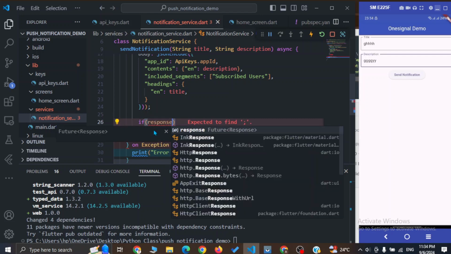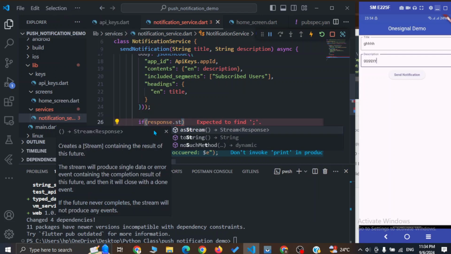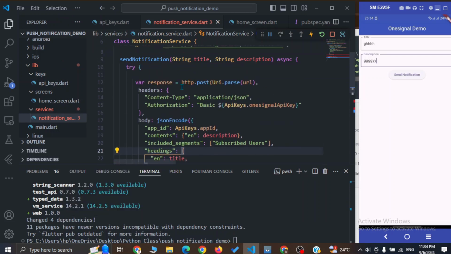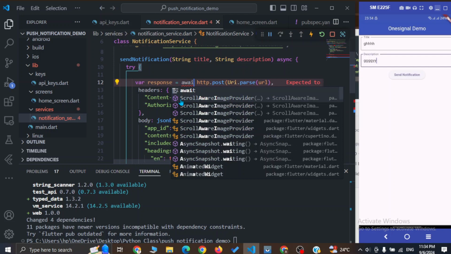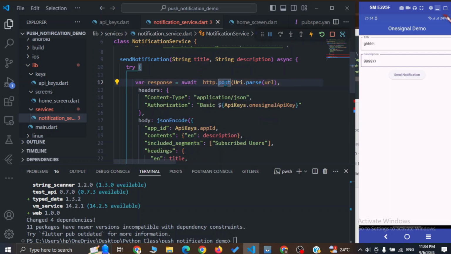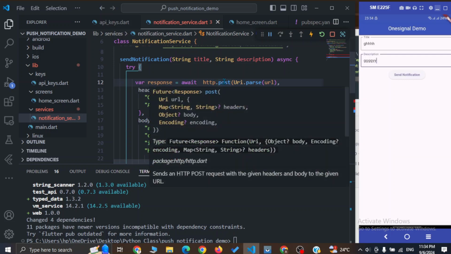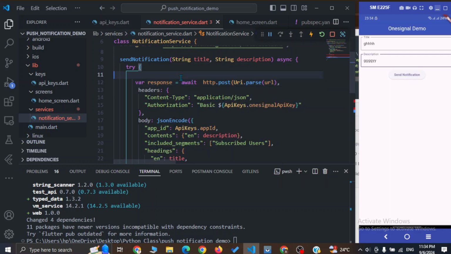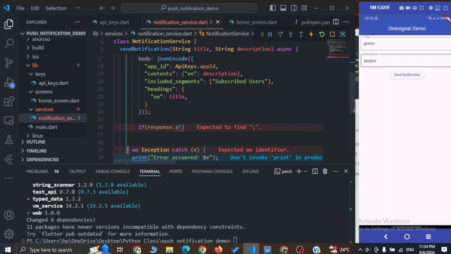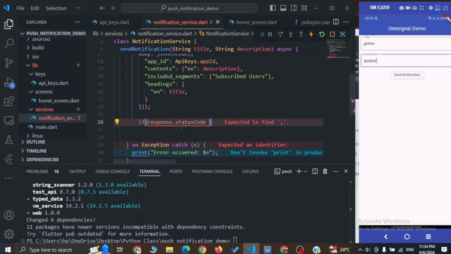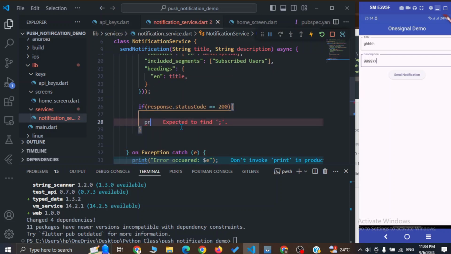Okay, so if response dot status code. I think I have forgotten the await keyword here, so we have to wait until this request is made, and we are making the function asynchronous because it can't happen instantly. It takes some time, as it has to send this request over the network and wait till the server sends the response. So if response dot status code is equal to 200, the 200 status code means it is successful.